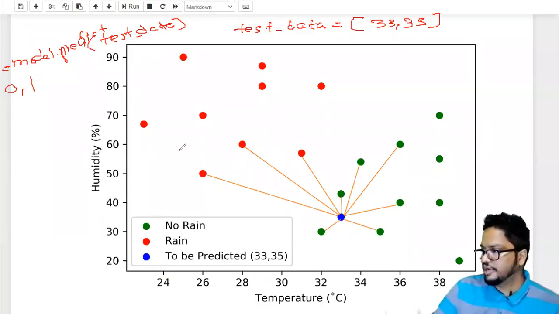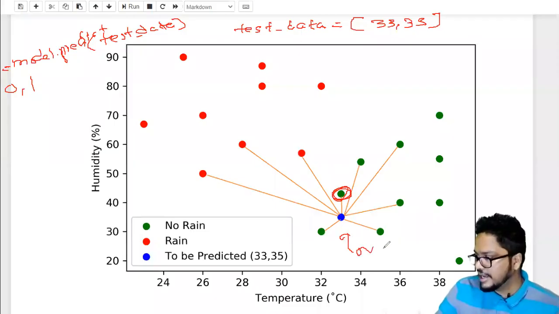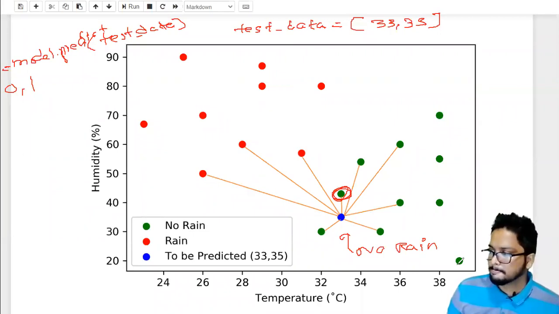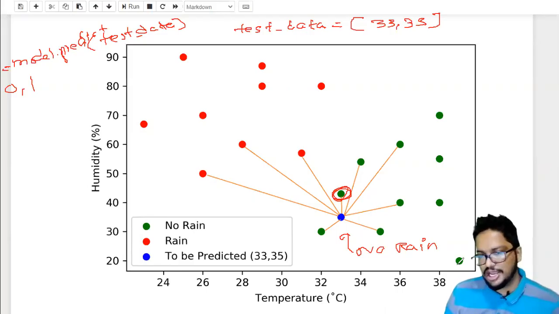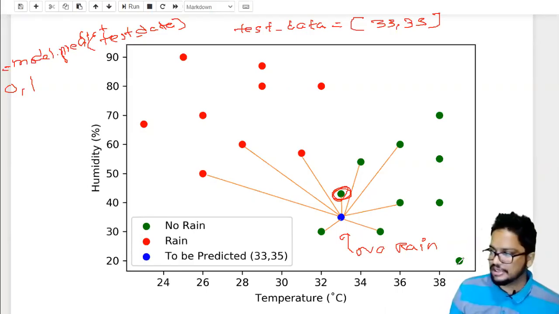So you can see, if you consider the nearest one, I think this would be the nearest one. Since the nearest neighbor of this data to be predicted is a green color one, that means no rain, so this will also be predicted as no rain. Understood? That data point is predicted as a no rain day. So that's why I told you that this is a very simple algorithm.